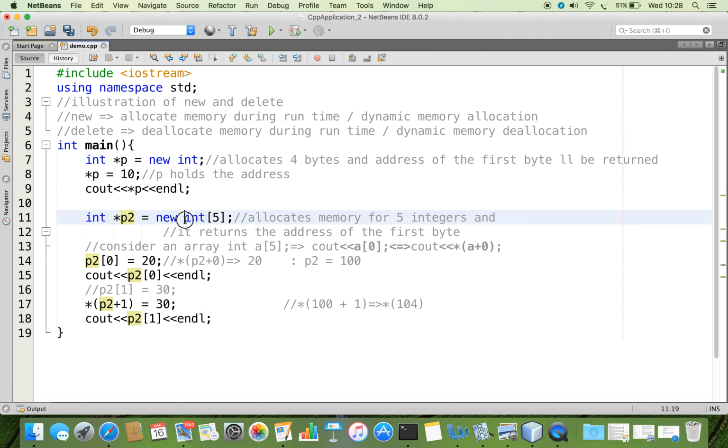Suppose it is referring to a double array. Then when you say that 100 plus 1, instead of 101, you will be getting 108. So based on the type, this portion will be scaled. If it is of character, there is no scaling, 1 only, because the character size is 1. Here we are following the ASCII code. So like this. Hope that you understood.